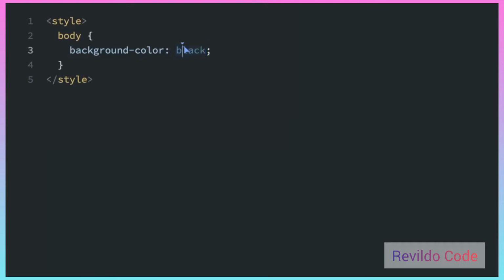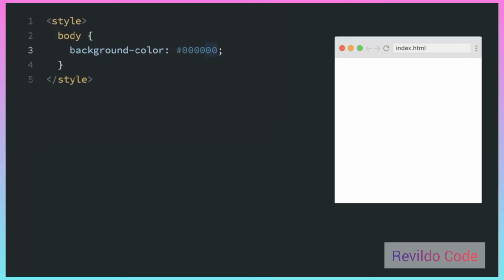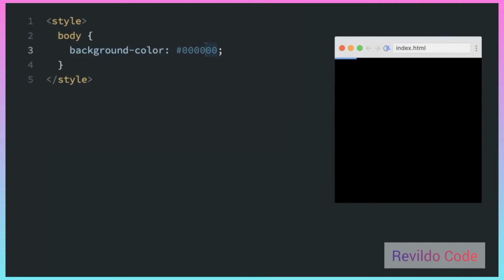So I'm going to change this instead of black, I'm going to put the hexadecimal for black, which is just 000000. So the first two zeros are the red, the second two zeros are the green, and the third two zeros are blue. But since it's black, it's just zero for every single one. So let's see what that looks like in the browser. And it's still black.